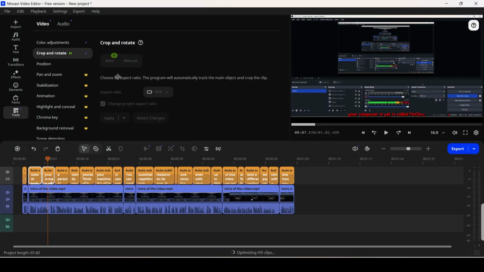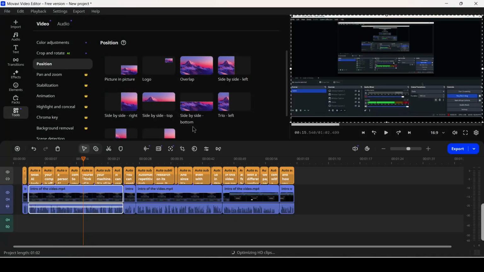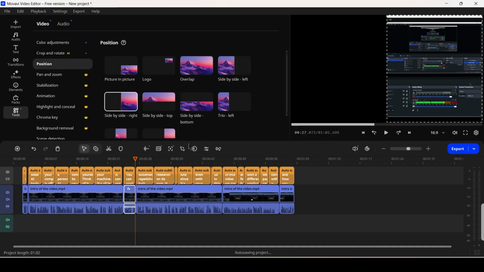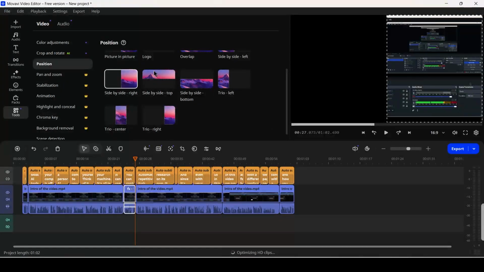Then next we have crop and rotate. With the help of this, you can basically rotate your clips if you want. Then we have position, where you want to put your clips. For example, I want this middle clip to the side, so I don't need to go manually and make some adjustment. I have some presets which I can use, so it has already cropped itself and positioned itself in the right area.